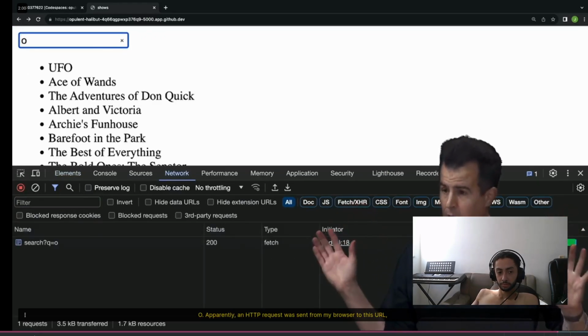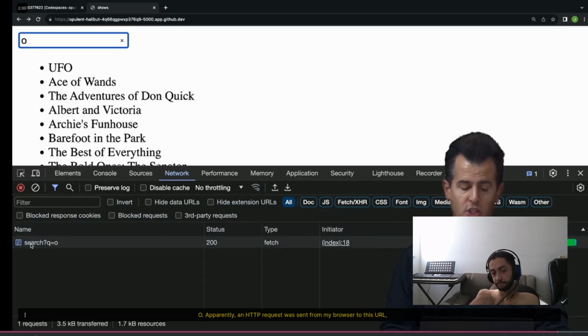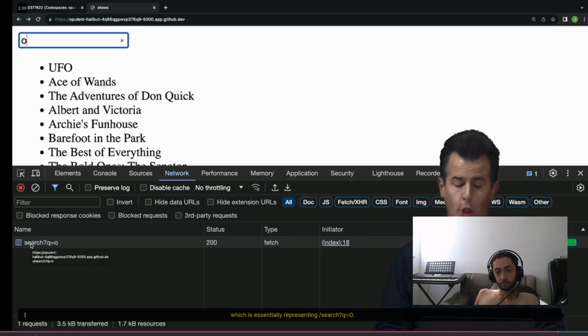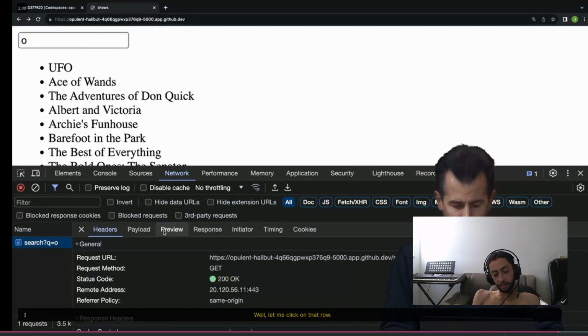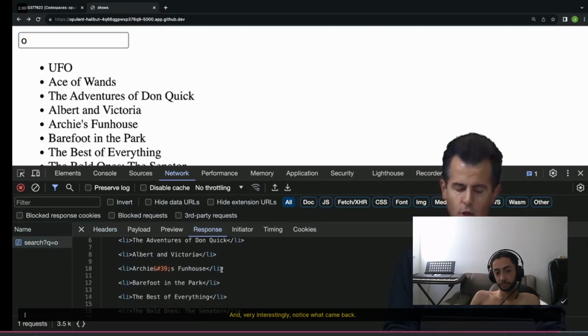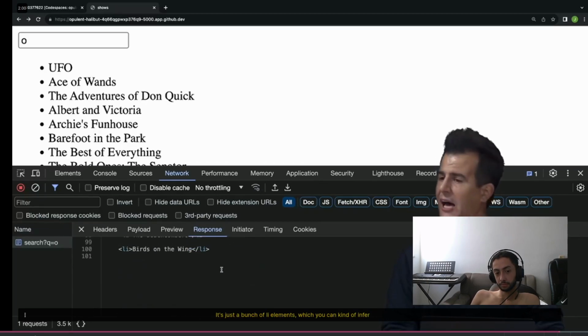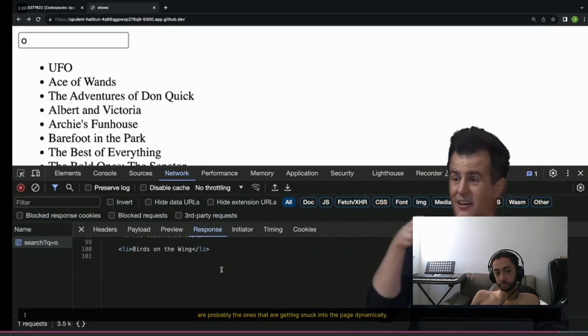O. Apparently, an HTTP request was sent from my browser to this URL, which is essentially representing /search?q=O. Notice that the response was 200, and what is in that response? Well, let me click on that row, and let me click on response, and very interestingly, notice what came back. It's not a whole web page. It's just a bunch of LI elements, which you can infer are probably the ones that are getting snuck into the page dynamically.